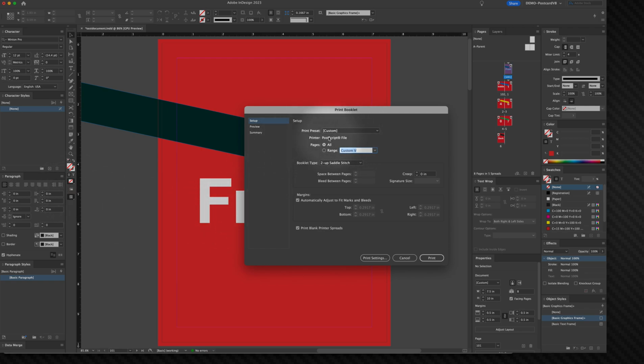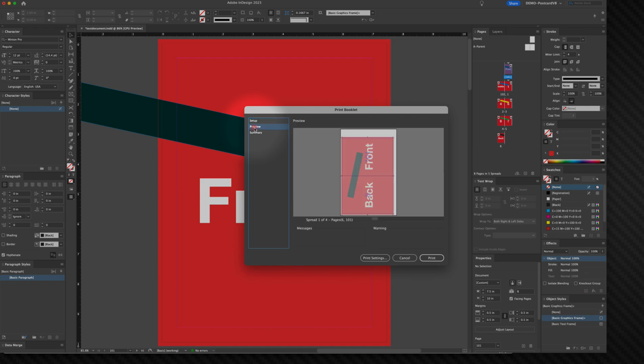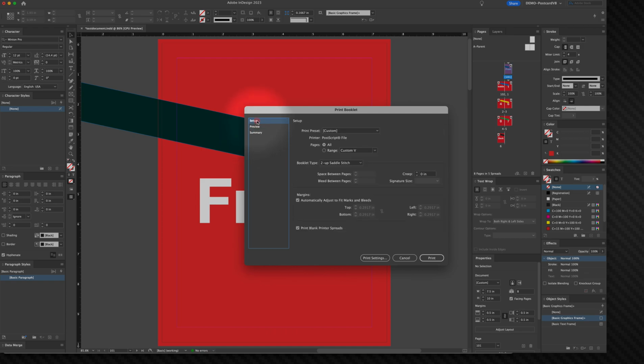When it opens up in here, it defaults to printer, but it should be going to PostScript file. Let's look at these settings a little bit. We have 2-up saddle stitch. That's what we want to do. There's a bunch of different options in here, but we're going to be saddle stitching this. Creep, we'll talk about creep a little bit in class, but it's basically just how pages will slide out as you get more inside the folds.